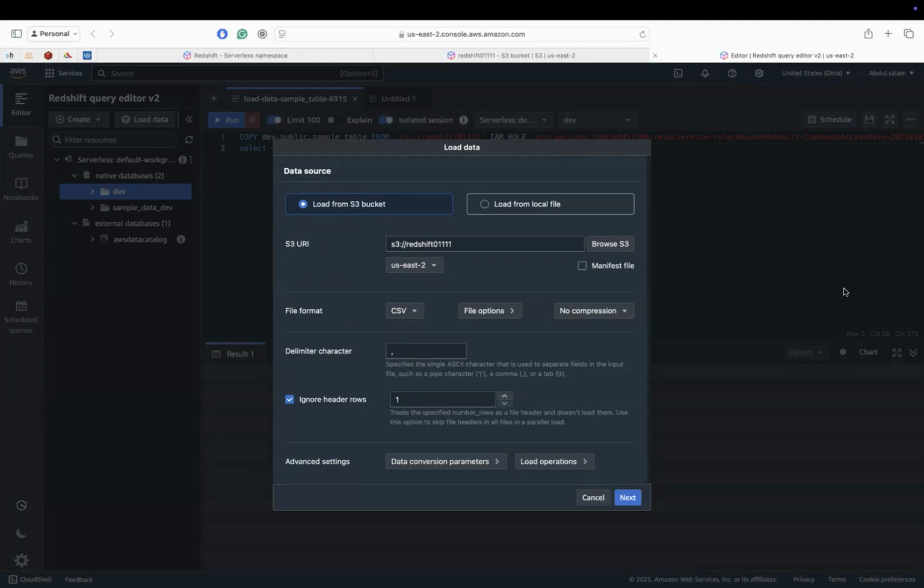And ignore header rows. For example, if you have multiple rows and you want to ignore the first row, you can just give one so that it ignores the first row, because in the first row you will have nothing but first name, last name, these items. Before that row, you may have exact data. So to ignore those titles or field names, just ignore the first row. Okay, then click next.